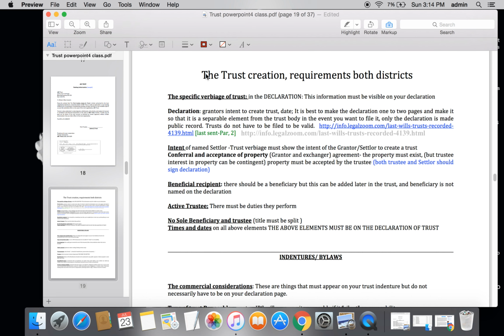All right, so this verbiage will cover most of both jurisdictions, private or common law trust, and public. I'll specify if there's any specific verbiage that does not go on one but goes on the other. Okay, so we'll start with our declaration.